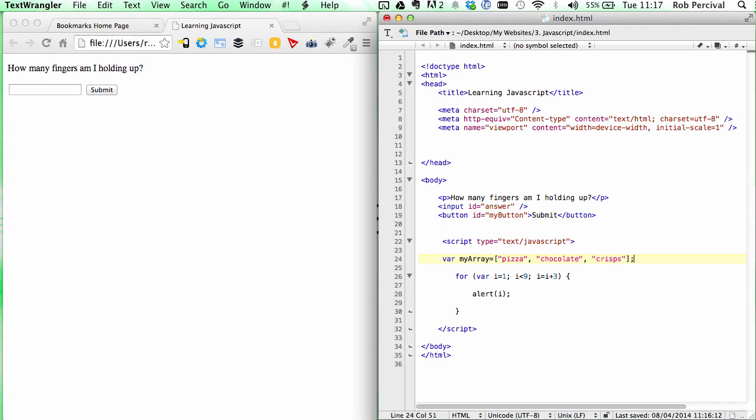Feel free to use completely different values in your array if you'd like. And then what we're going to do is just cycle through the different values in this array and alert those. So let's say we're going to start with I being 0, because remember the array counter starts at 0, so this is going to go 0, 1, 2. We want to keep going as long as I is less than the number of items in that array.